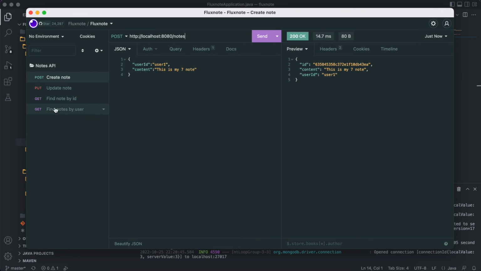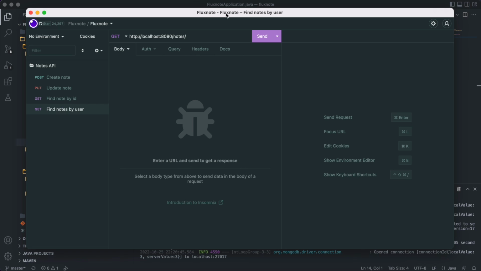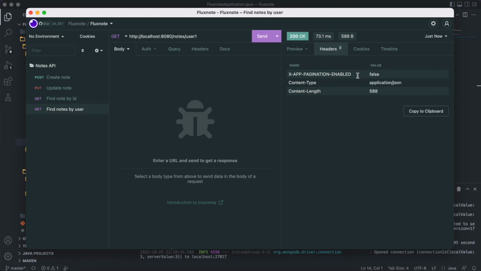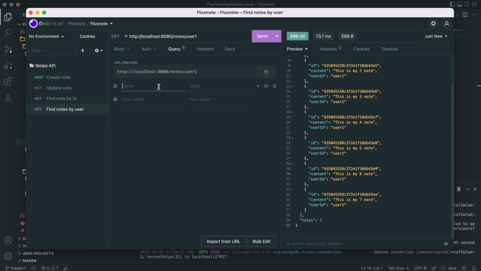So next, when we go here to find nodes by user, we specify here user of 1. So we should have here 7 items. But if we also go to headers here, we would check that the except pagination enabled header is equal to false. But if we use query parameters as well, and here we need to go to the left panel. The first one would be page, and let's say page would be second page, and the limit would be of 5. And also you see that here we have this total value of 7.